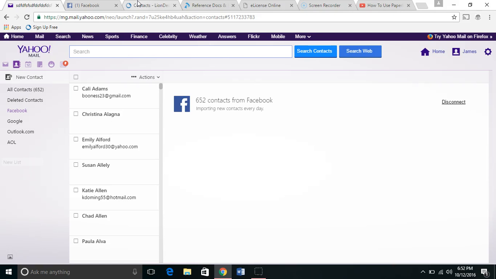As you go through and put each individual person in, see if you can find their address and see if you can find their phone number. If you're going to go through the trouble of doing this, for me, I have 652 contacts. It's going to take me a long time to go through all those people.